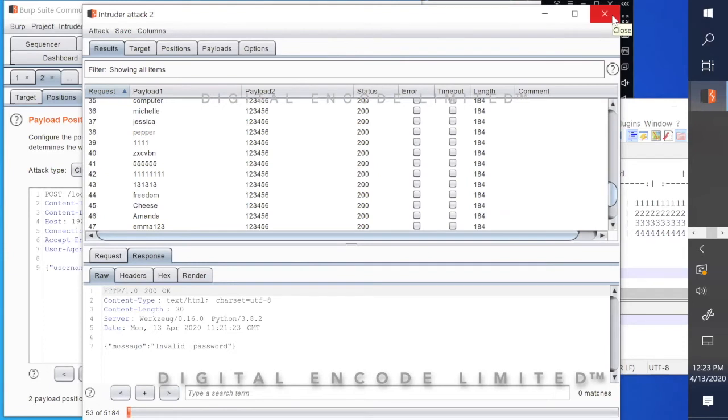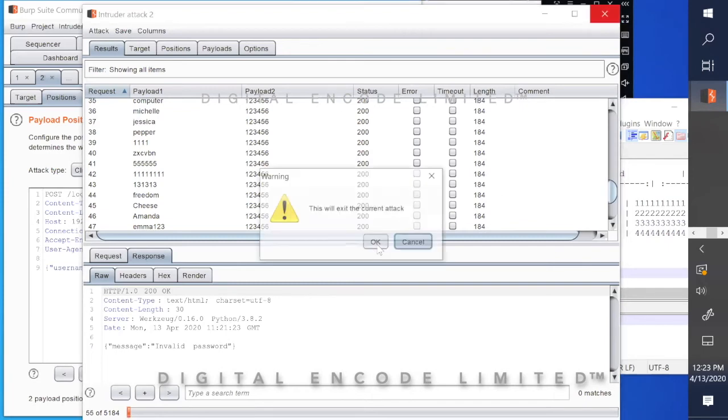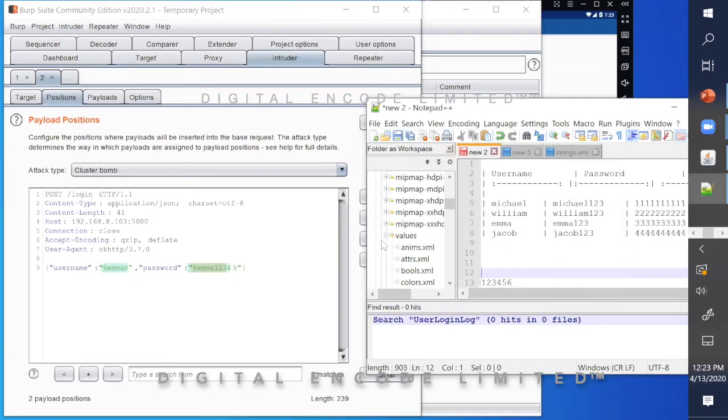A common way to mitigate this is to implement things like account lockouts, such that even if a username is identified by a brute force attack, by the time it tries 3, 4, 5 passwords, the account of that person is automatically locked out.